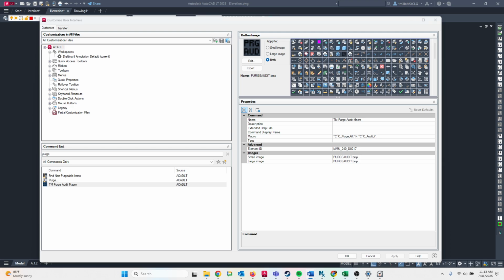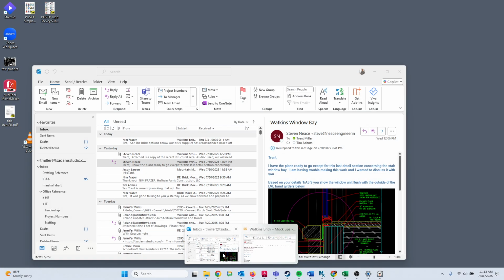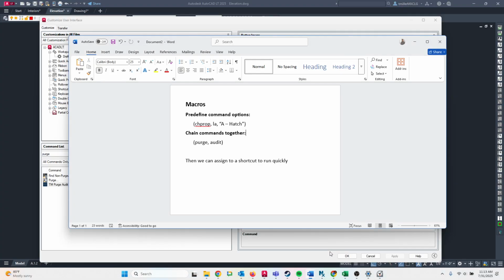So it's just running what we ran in the command line all at once with one command, or, in this situation, Control-Shift-P. So all we did, that's a lot of work, but all we did here was we chained two commands together, and within that we redefined some command options.